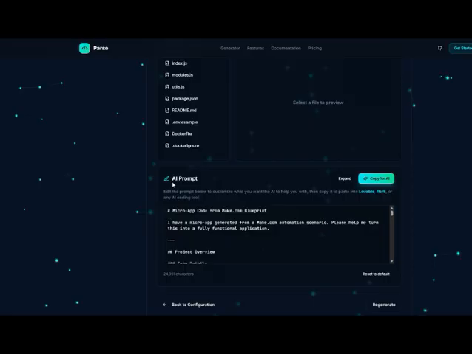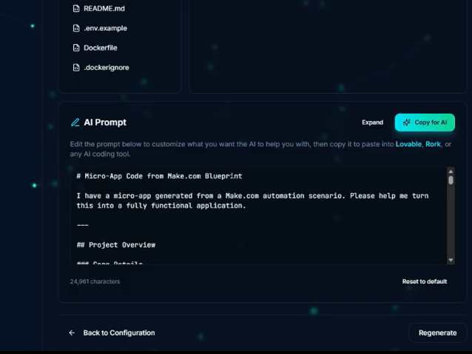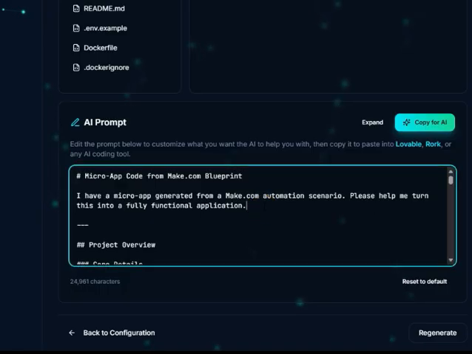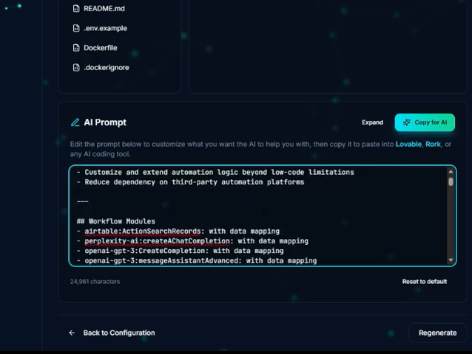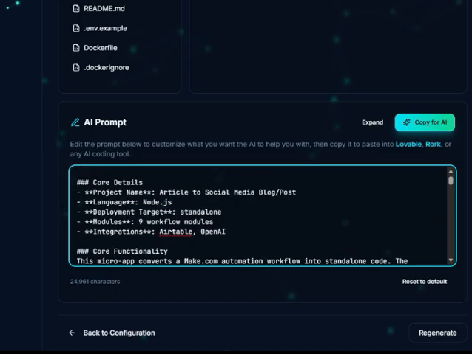And so here you'll see where this is the AI prompt that's generated, and it tells you there's a micro app code for make.com blueprint, and it's pre-built. It says I have a micro app generated from make.com automation scenarios. Please help me turn this into a fully functional application. And you can also edit this if you choose. If you want to add more detail to this prompt, you can do that here. But basically, it takes everything and it started to write this out for you into a prompt that you can use to drop into any other vibe coding application like Lovable or Rourke or whatever you use for vibe coding.